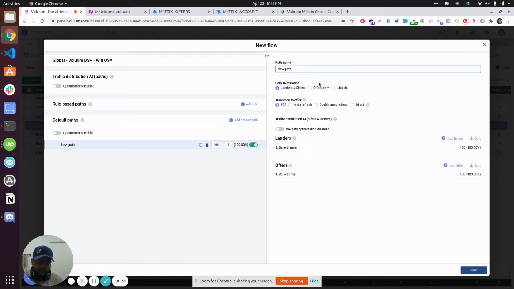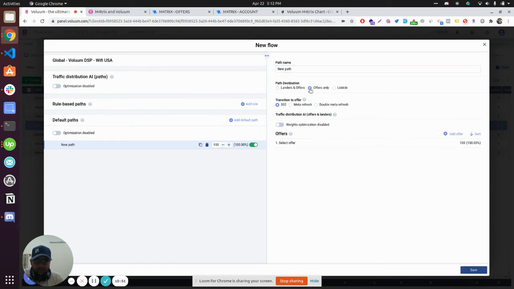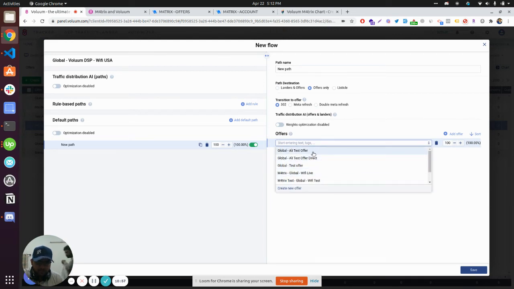Okay, and from the new path you have to select whether you want to have lenders and offers, offers only, or the listicles. So we will select offers only for now, and we will select our offer from here. I think this is the offer that we want to select, Wi-Fi live, and click on save.